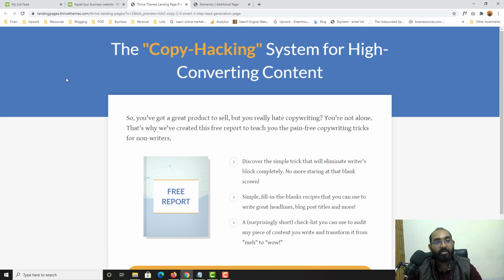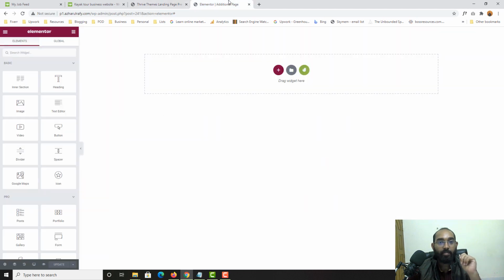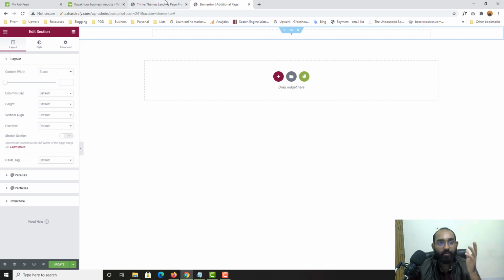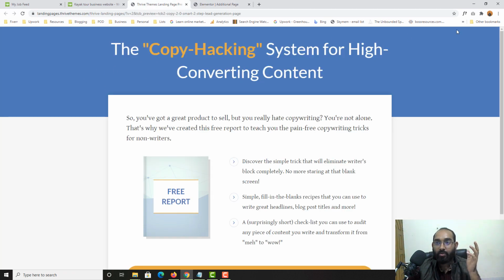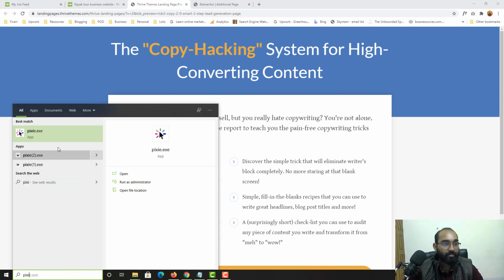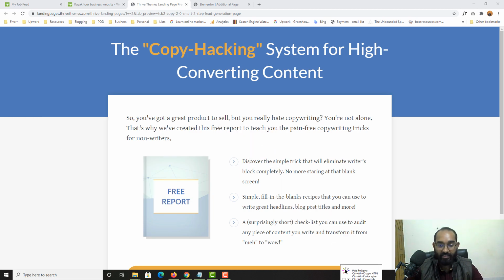So first of all, let me work on the first section. I'm going to click on this plus icon. Let's take this 1 column structure, and first of all, let me change the background color. I'm going to take the color code by using Pixie. So let's say Pixie, and let's take it here. Now I'm going to hover over, Control Alt copy. So I have copied the color code.